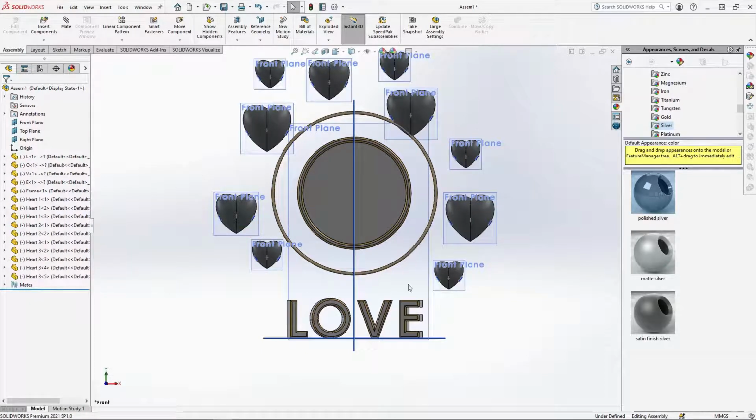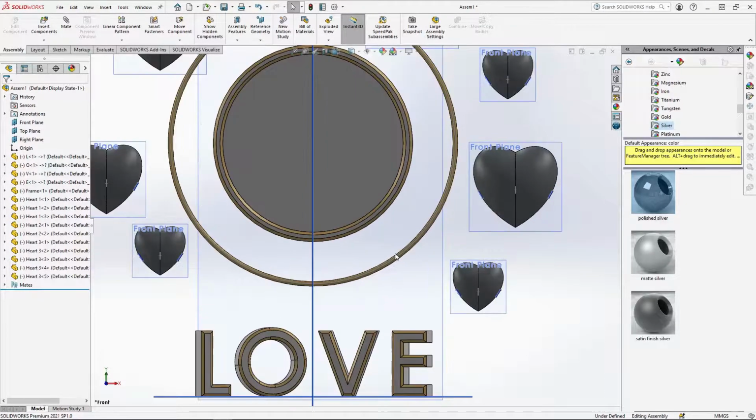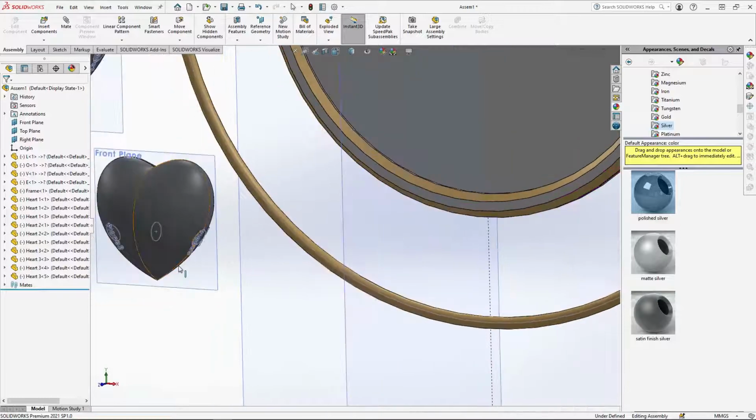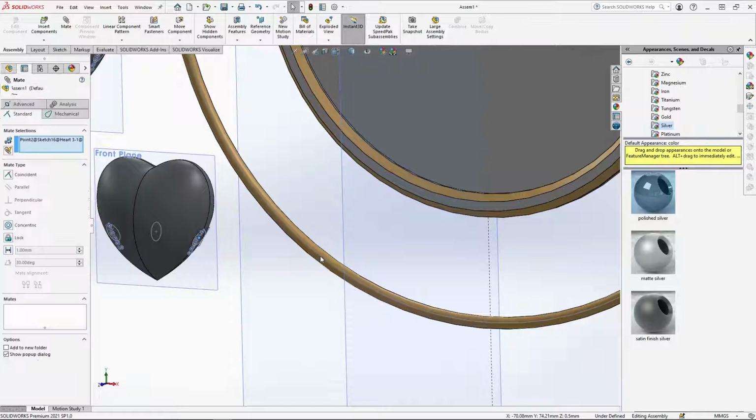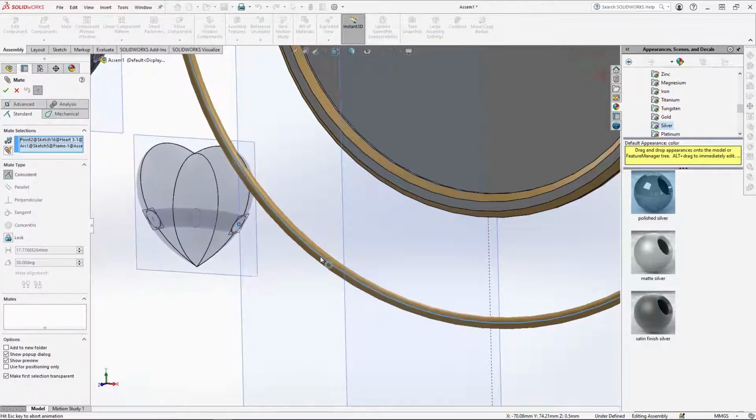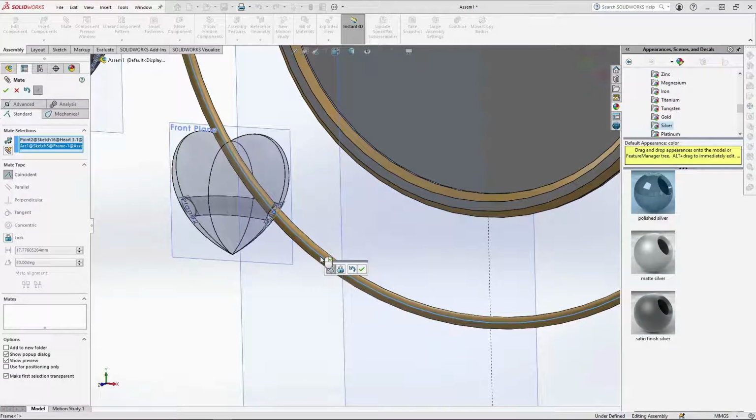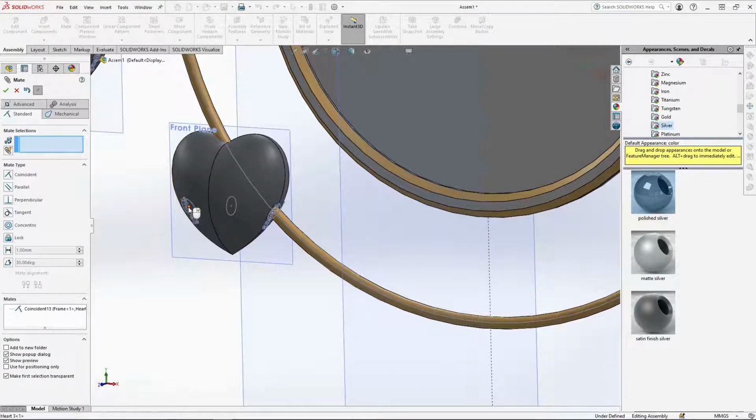To mate the hearts onto the ring, select one of the centre points on the outer circle sketches of the heart, then the mate icon. When the mate options open, select this circle sketch from the outer frame. It should snap on coincident. Apply the mate and then make the other side of the heart to the ring.